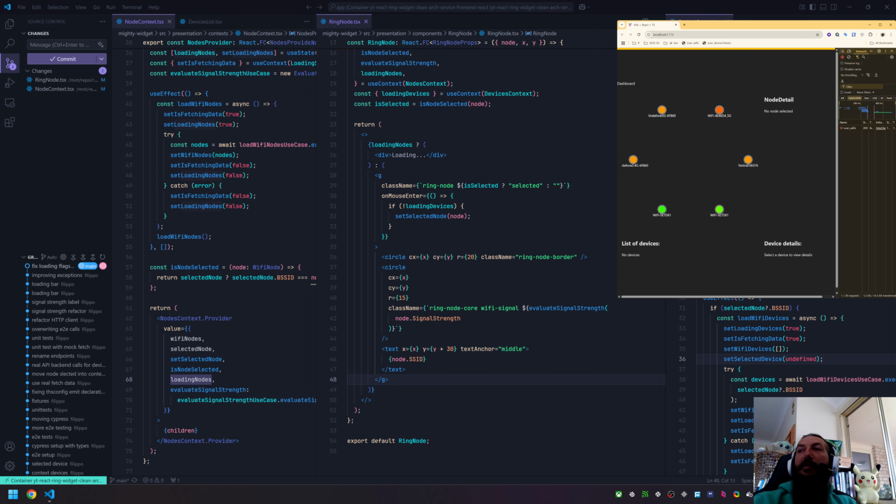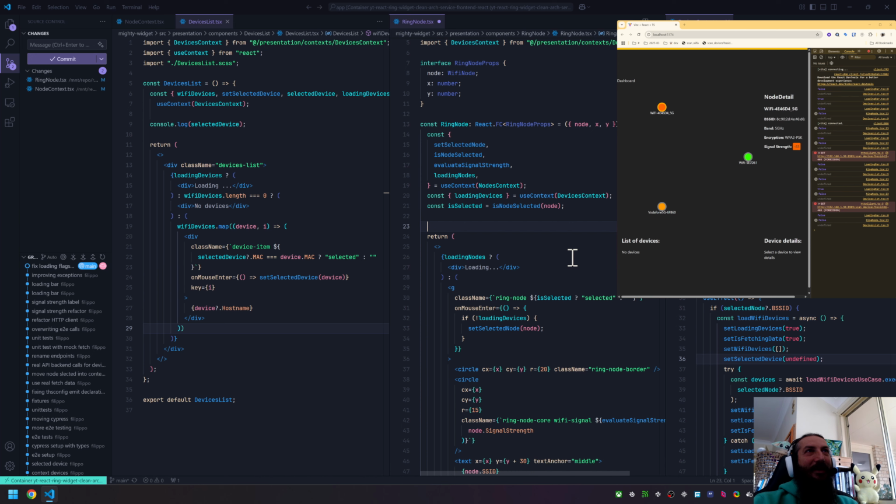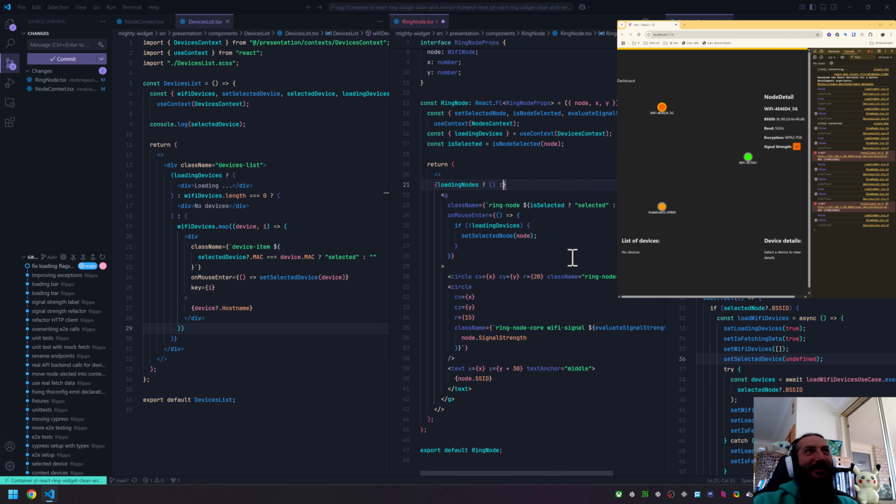I don't see the loading. Let me check. I realized that I've added the loading inside the ring node instead of the ring itself.